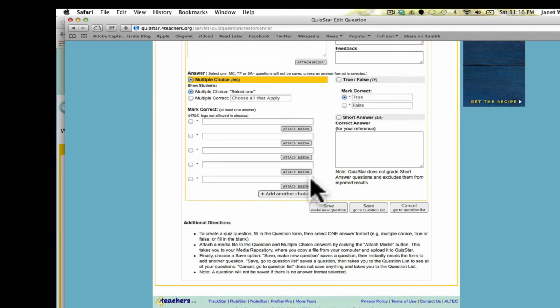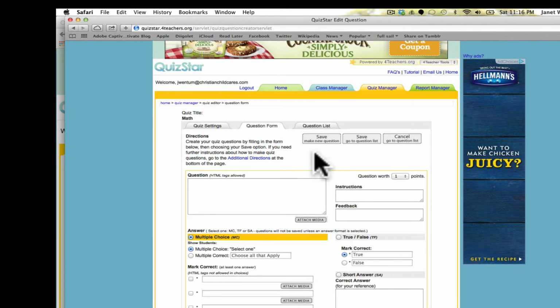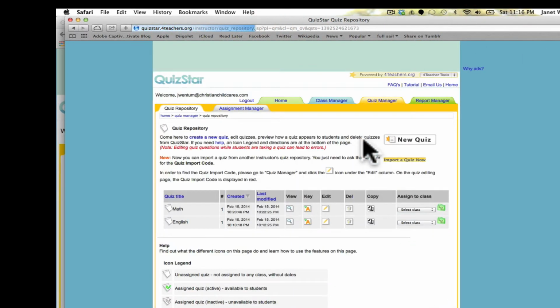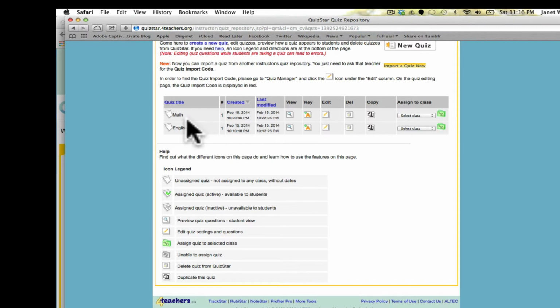I could create multiple questions, or I could simply go to quiz manager, and at quiz manager I see my math question, and I can select a class to give it to, and I'm going to give it to my preschoolers.